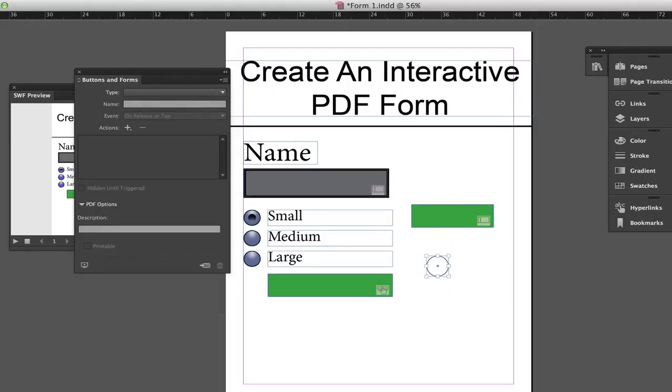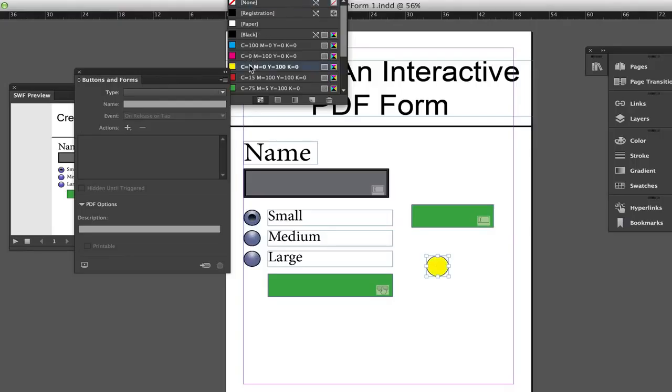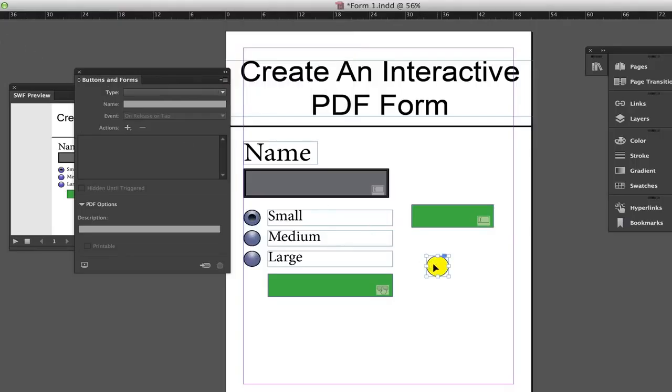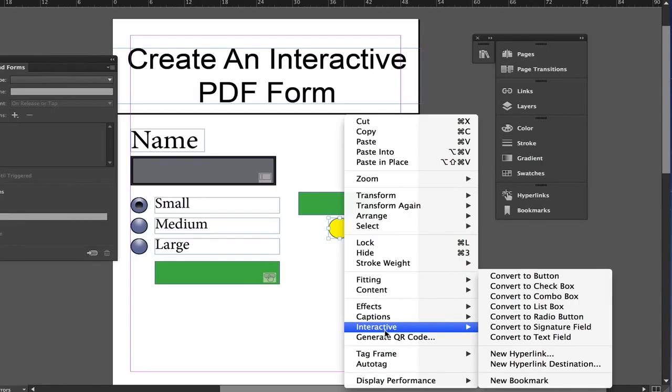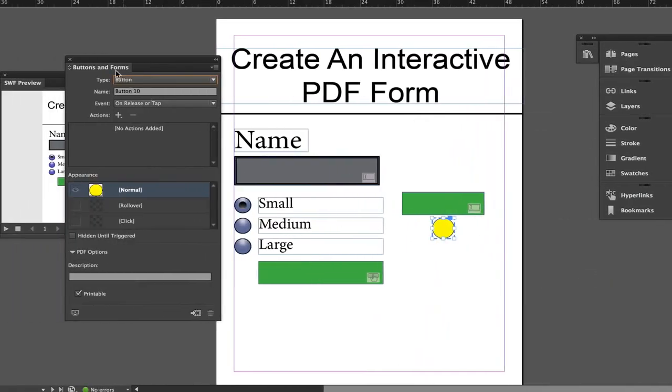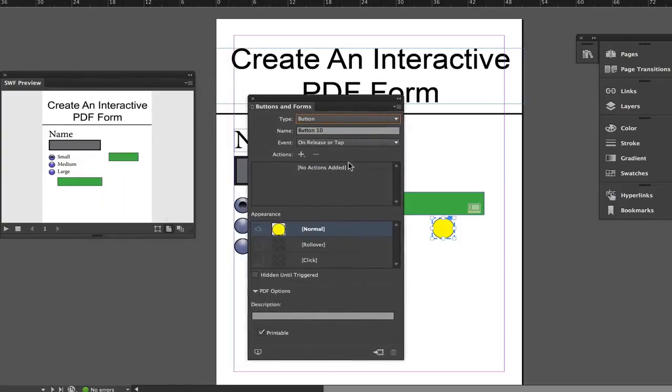So let's go ahead and add a fill color to that. Let's add that nice yellow color, just like so, and then drag it over underneath our text box. Now, what we can do now is right-click on that and then go down to Interactive and then go to Convert to Button, just like so. Once we've done that, our Button and Forms panel will again come available.